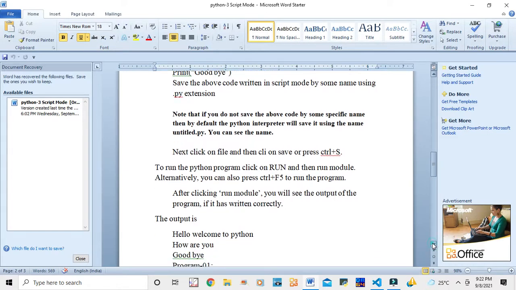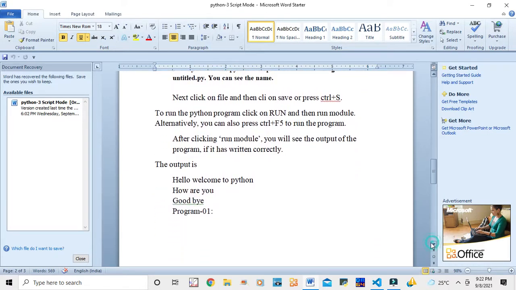Okay. Now after that, if your code has been written correctly, then you will see the output like this. The output is hello, welcome to Python, how are you, goodbye. Okay. Now I have written here a program.